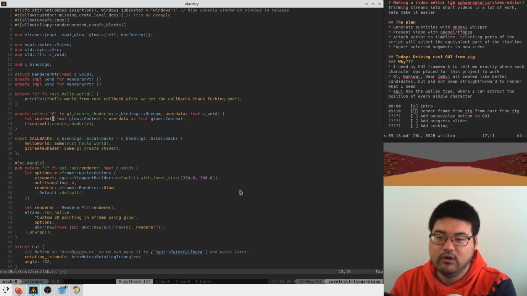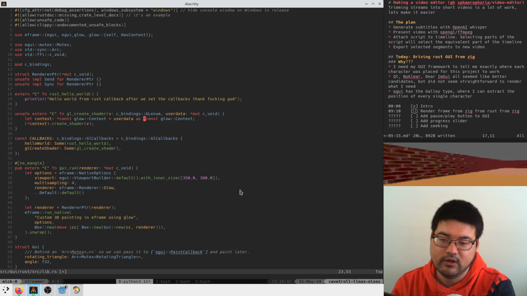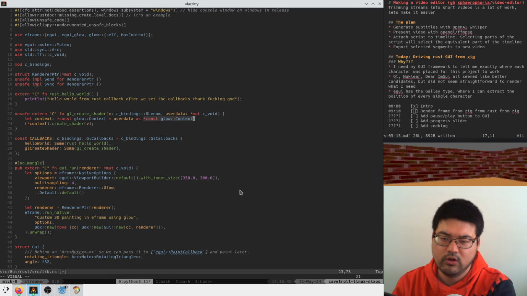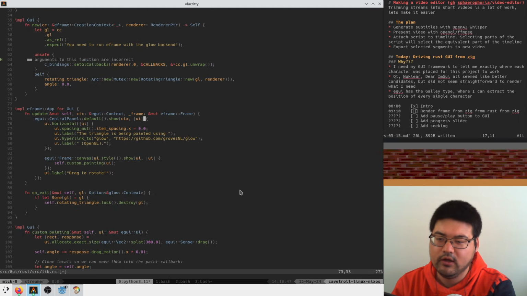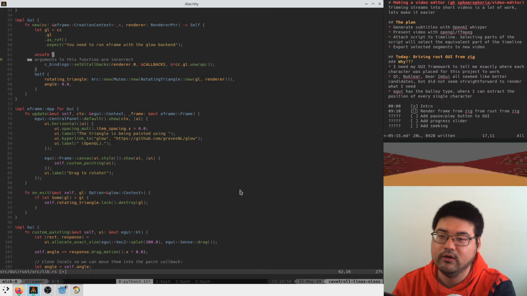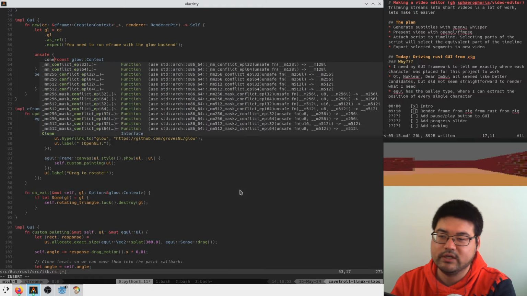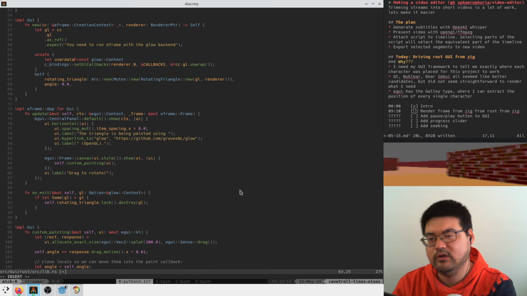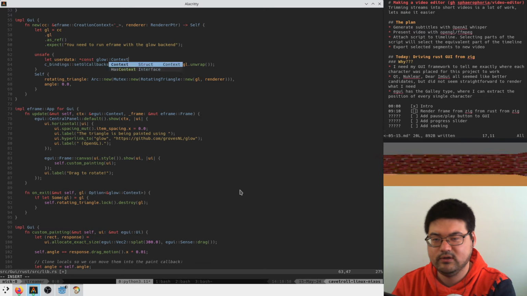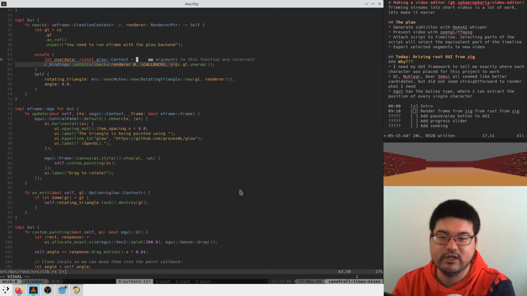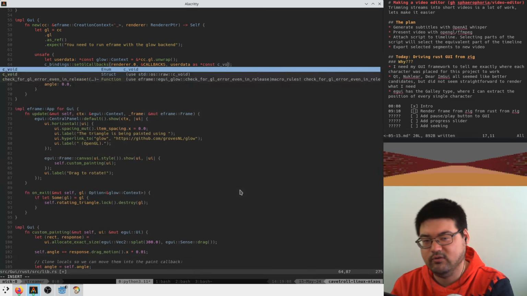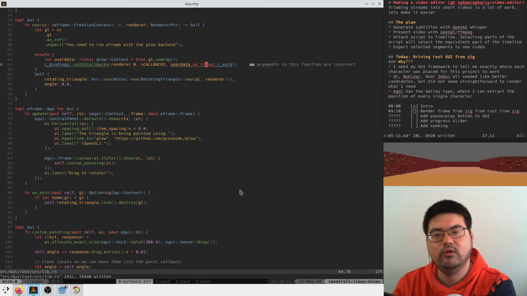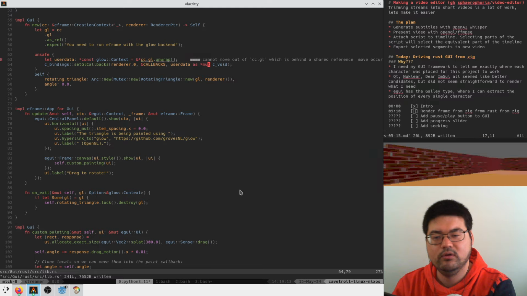Let's do... I guess this should be a const glow context, probably, actually, to be honest. And then let's copy this down here, and down here we'll say let user data is equal to this, which comes from our context. I think all of this works like this. Then we can say user data as mute const c void. Mute c void, maybe?